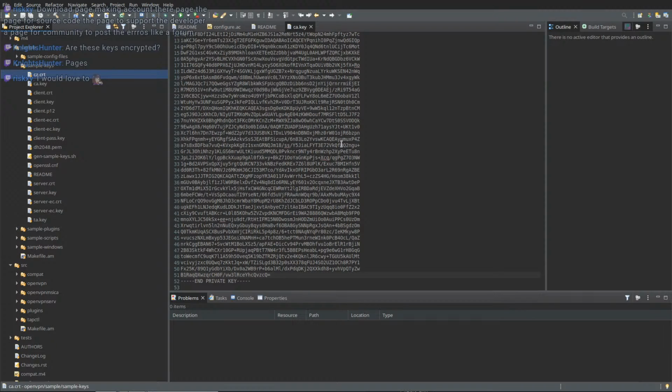Download a page, making account. Their page for secure code, a page to support the developer, a page for community to post the errors like a forum. That's a lot of features. That's quite a big page. But if you want, yeah, sure, why not?